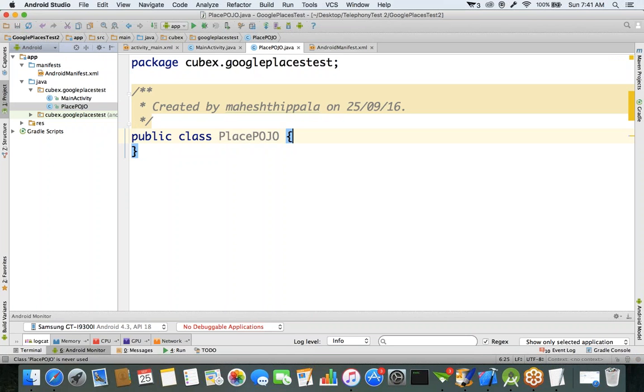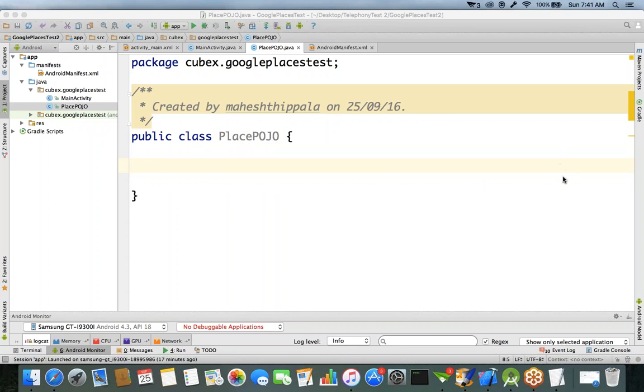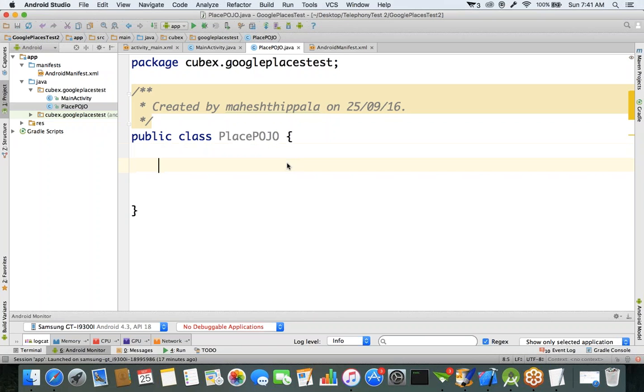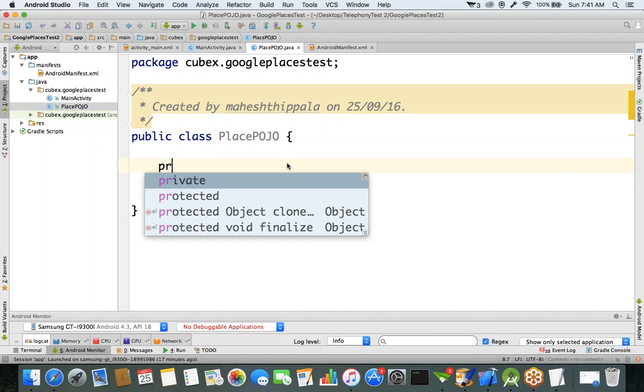In this PlacePojo class, whatever values you want to maintain, let's declare the private variables here. How many values do you want to hold? One is name. Second is vicinity, meaning address. Name we require, vicinity we require, latitude required, and longitude required. Name, vicinity, latitude, and longitude. So let's declare the private variables for these components.